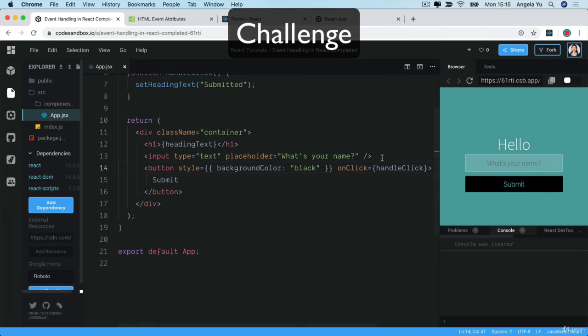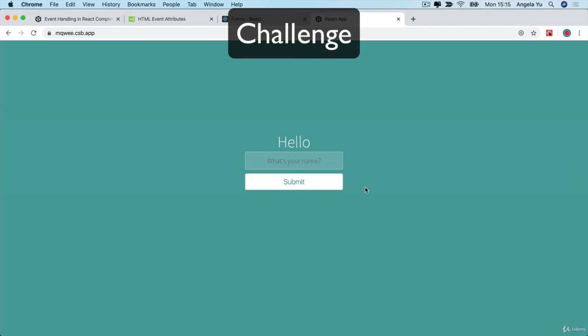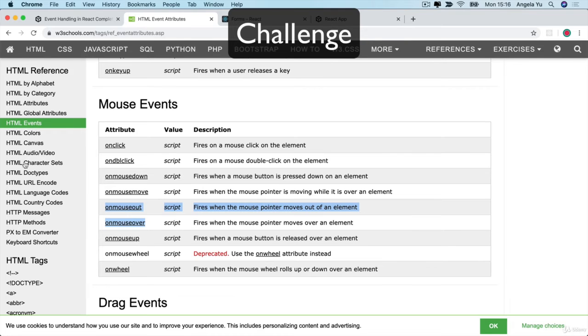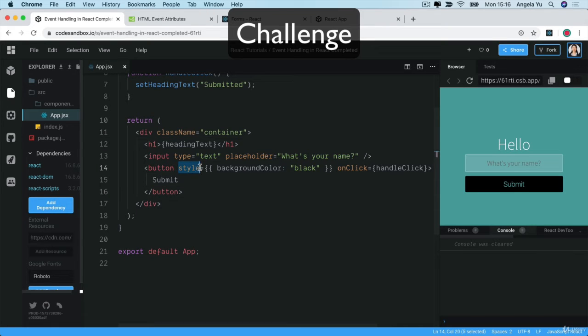But of course, this is not the goal. The goal is for it to change to black only when my mouse is hovering inside, and then change it back to white when my mouse is not hovering inside. So you'll have to use the onMouseOut and onMouseOver events, and also the style attribute to change the background color to black or to white.